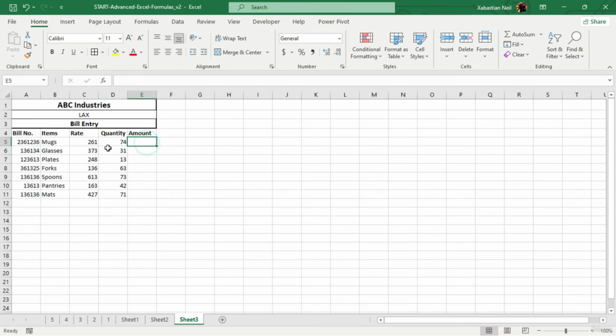Now I'm gonna put the amount. If you want to put the amount, you can just multiply it, okay? So let's say I want to multiply equal into this one, and that is gonna be the amount. I'm gonna use the same format over here. Well, that is gonna be it.